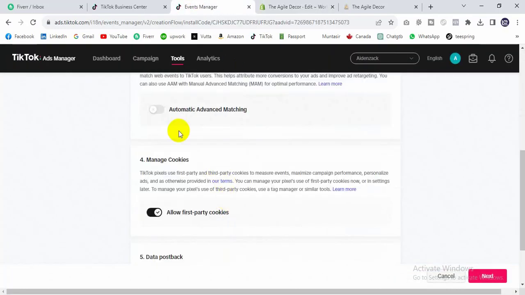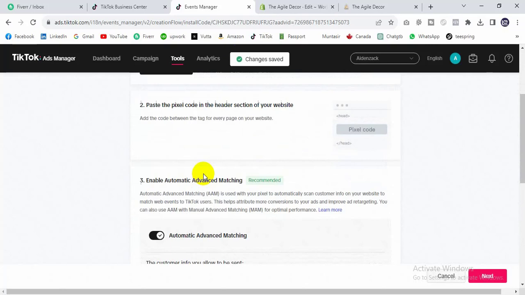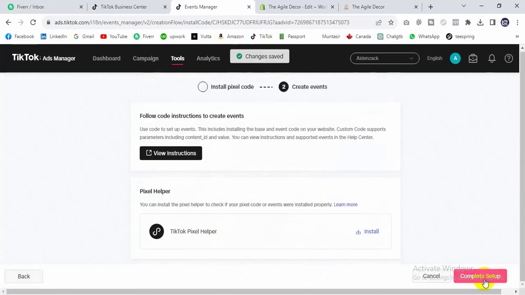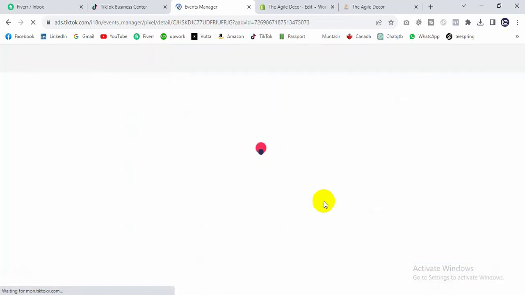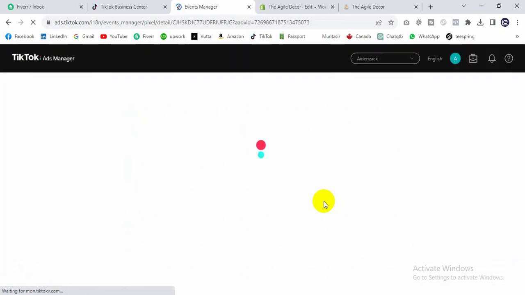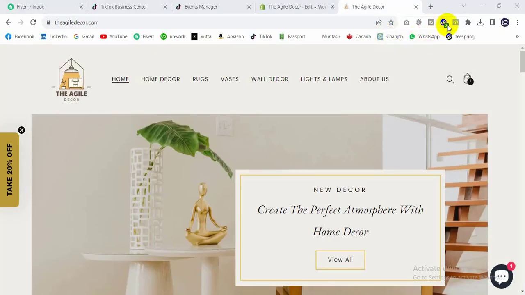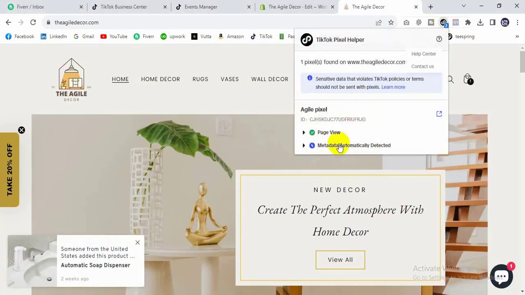Then I will click next, and sorry, I will click advanced matching, and I'll check this again, and click next and complete. If you download the TikTok pixel helper, then install it and complete it. The TikTok pixel helper actually helps to show you your pixel in the tracking. So then see this pixel is working. This is the pixel helper.